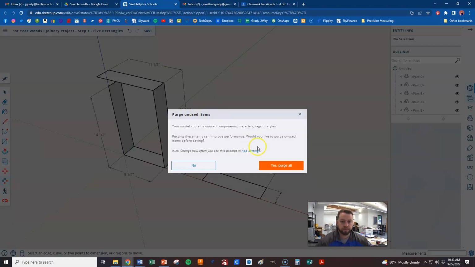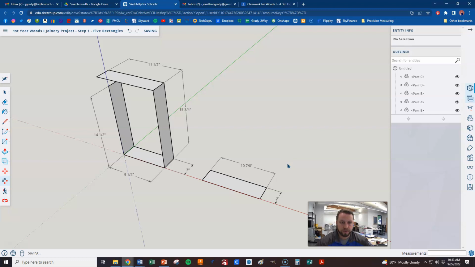Okay, and then you can save yours. Hit save. Yes to purge all. All right, so now I've got things saved. And now we're ready to turn this in. I want to make sure that I can see your components and I can see your measurements, okay? And so we've got to turn this in a little bit differently.